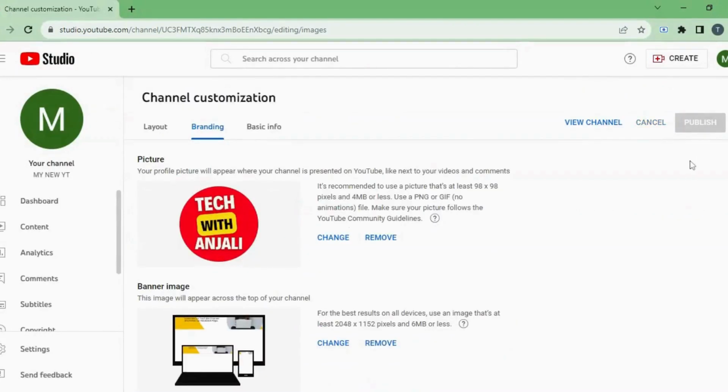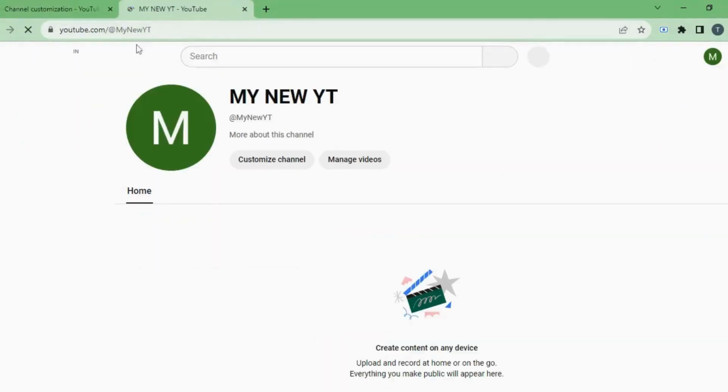Watermark must be applied. After this, from here you have to click on publish. Now you refresh, you will see that your channel is completely ready.